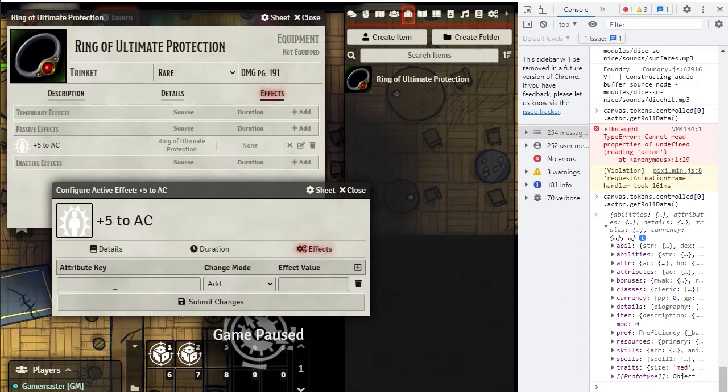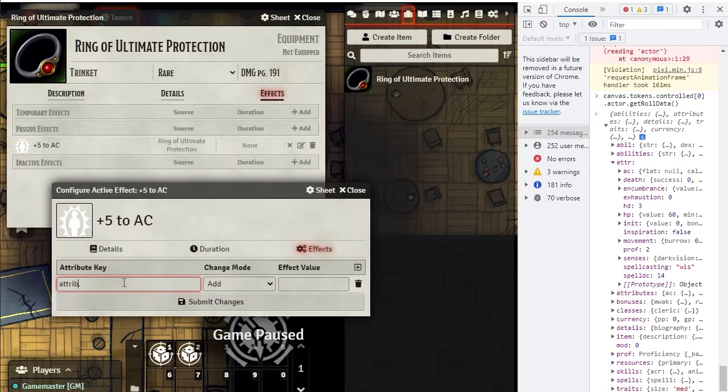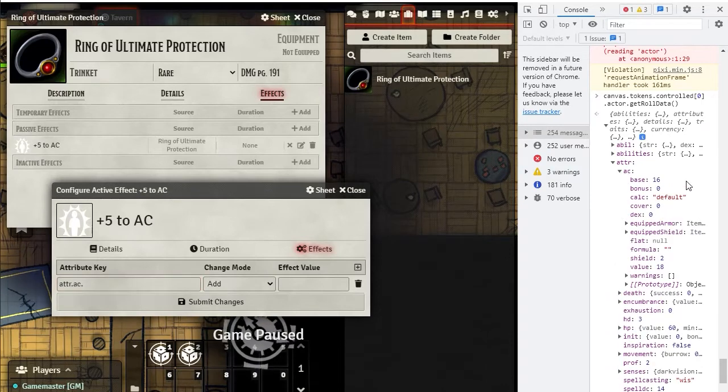So for example, if we wanted to access our attributes, we could do attr, forget it, it's not attrib. So we go to attr here, and now we see there's one called AC, so we could do dot AC and then another dot. Then we can see we want the bonus, which currently is 0, and we want to add on to that bonus. So we're going to give a bonus of +5, right?